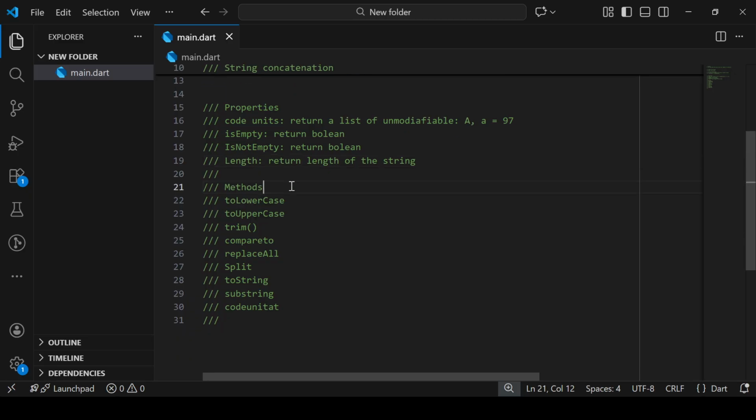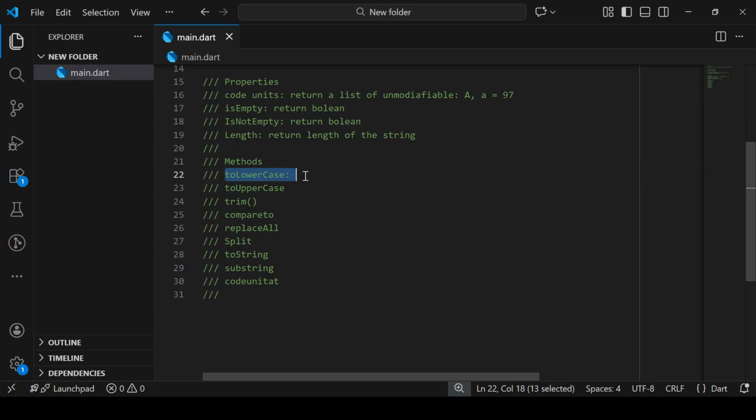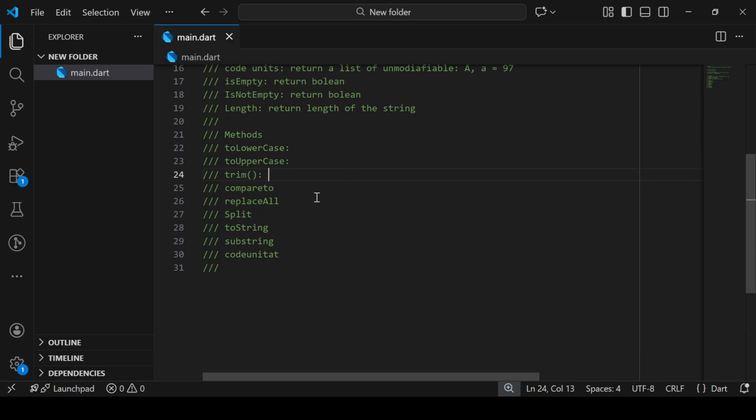Okay, and now we have methods that convert all the characters of a string to lowercase and uppercase. And now we also have trim. So trim is also very useful. It removes white spaces from the right side and left side. You can also call them leading and trailing characters. And also we have compareTo.